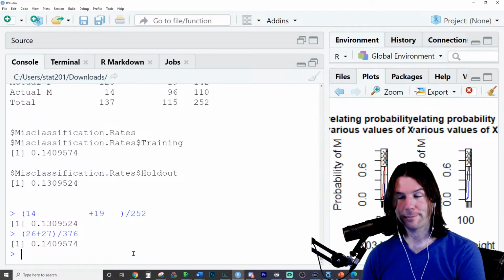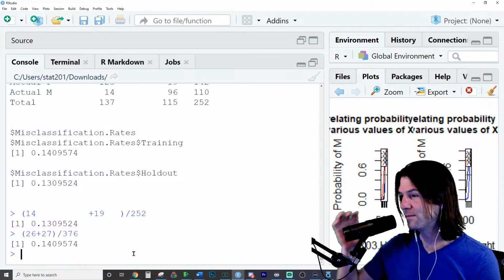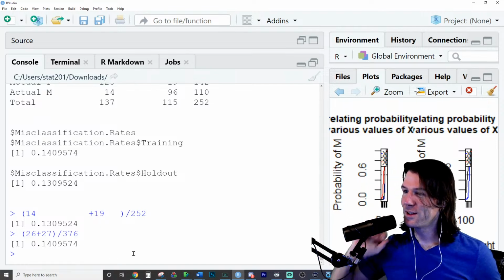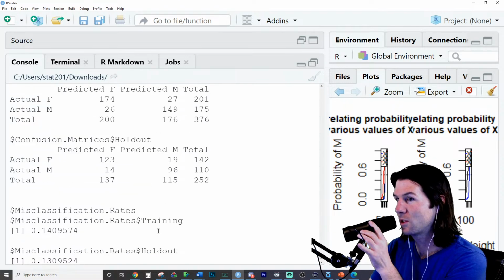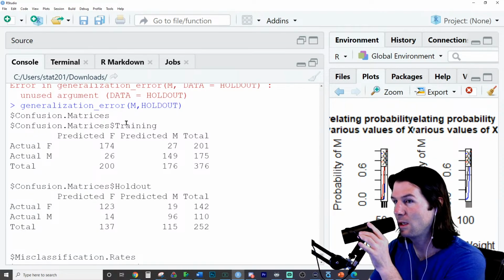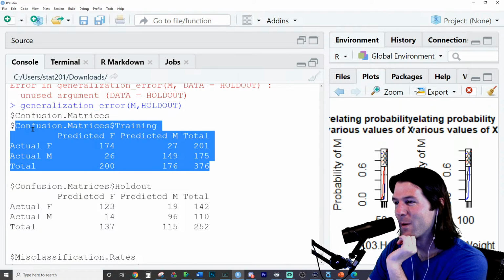There it is. And it just does the work for you. So Dr. Petrie created this. Sometimes I do stuff the long way. That's the quick way of doing it. So the generalization error gives you the training. Thank Dr. Petrie. Exactly. So it just runs this right here.